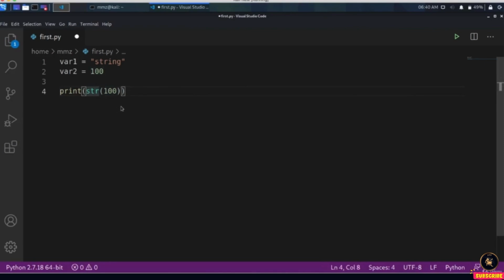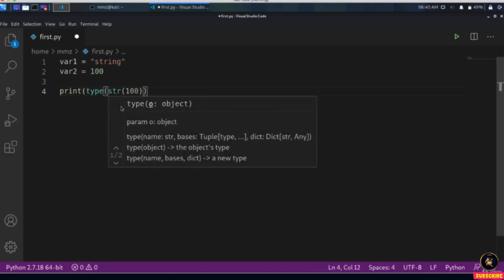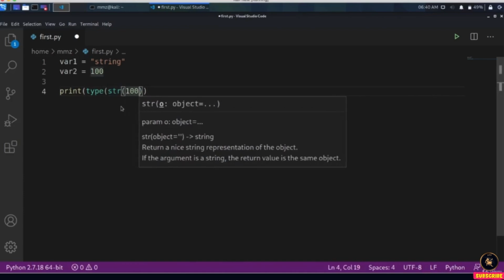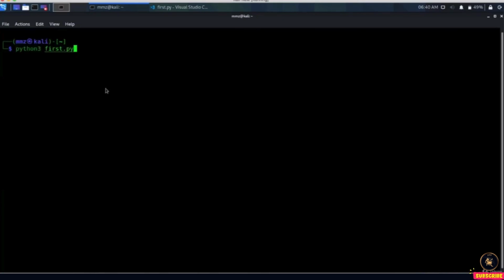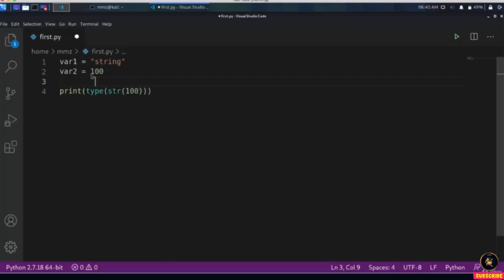But how to distinguish whether it is an integer or not? You will use the type function, as we learned. So like this. And if I save, let's check what will happen this time. Let's clear the screen and check this. You can see that the class this time is string, which means that the value has been converted to a string value. So this is not an integer anymore. This is a string. Okay.